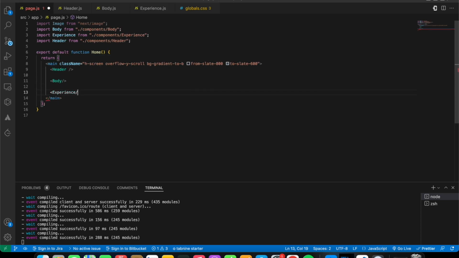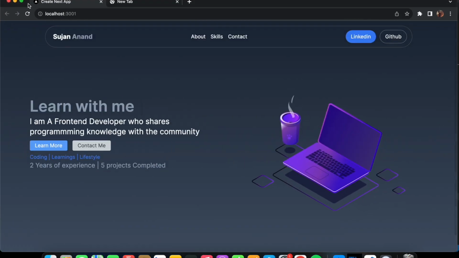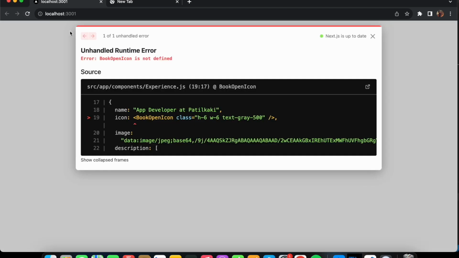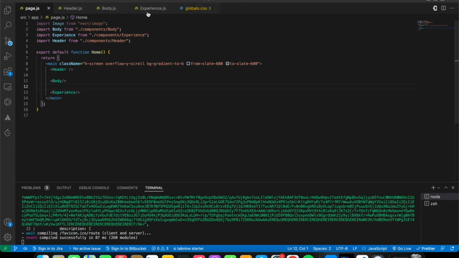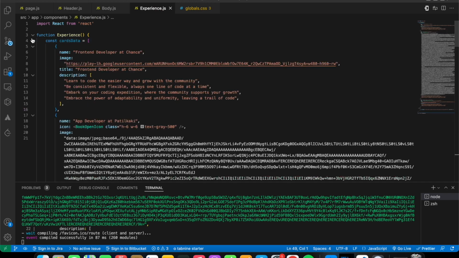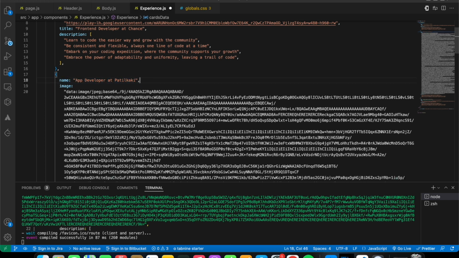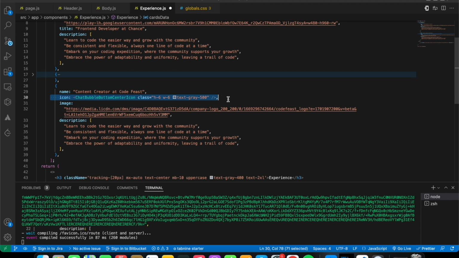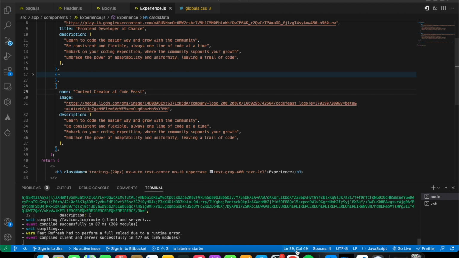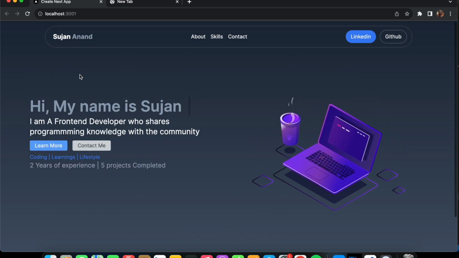So save the file, and let's import this component, that is the experience component, into our page.js over here. So here I'm going to say import experience from the components folder, and let's refresh once. Okay, I guess we do not want the icon, so let's remove that from the data. So here in the experience.js file, let's remove the icon, and over here as well. Okay, as you can see, you're able to see that experience coming on the screen.